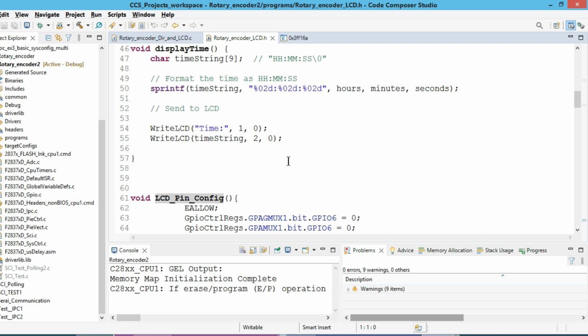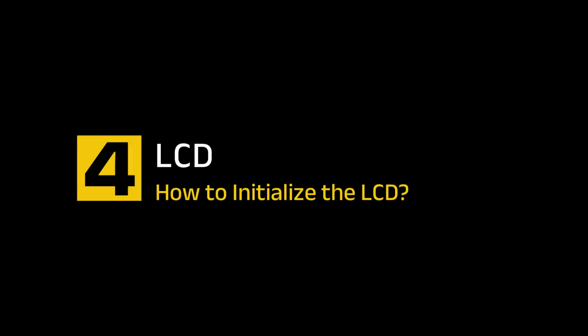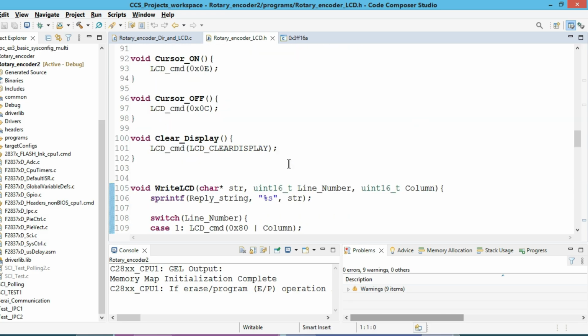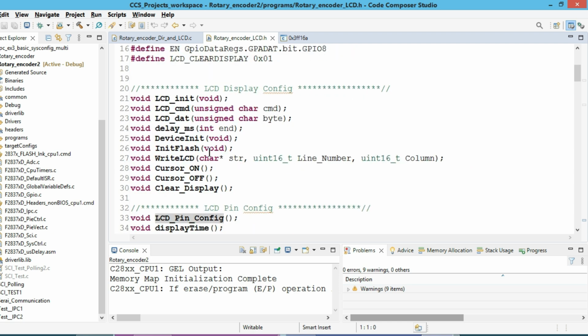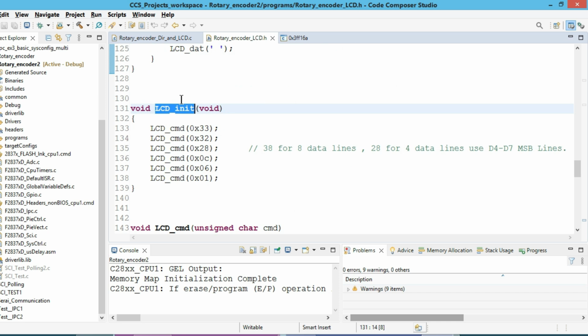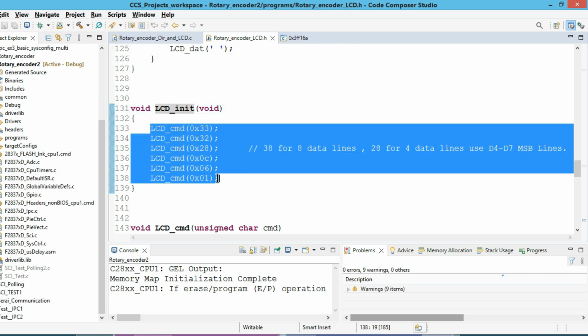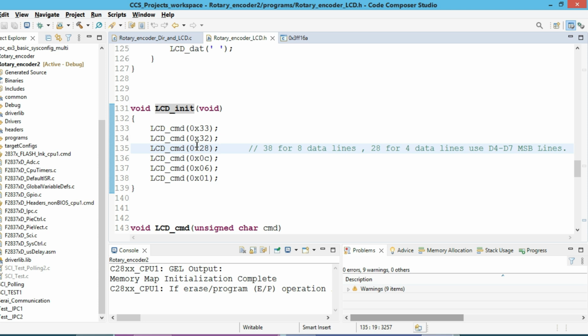Now we have to initialize the LCD. To initialize the LCD, we have written the function LCD underscore initialization. So these are the commands that we have to send over the 4-bit data bus. And here you can see that we have to change 28 to 38 if we are using 8 data lines. If you are using 4 data lines, then you have to use 28 instead of 38. So these are the LCD initializations for the 16 cross 2 LCD.